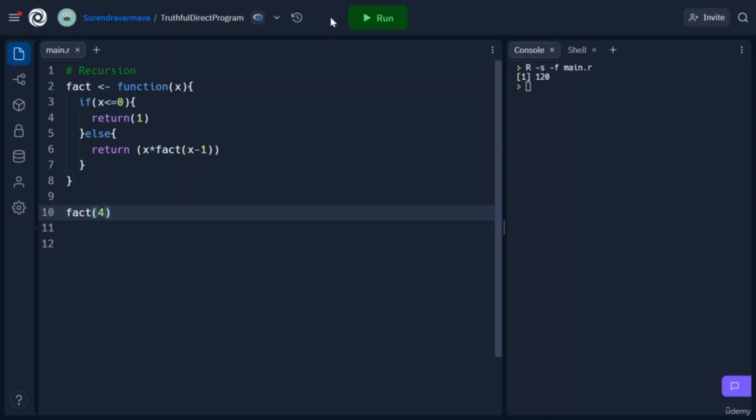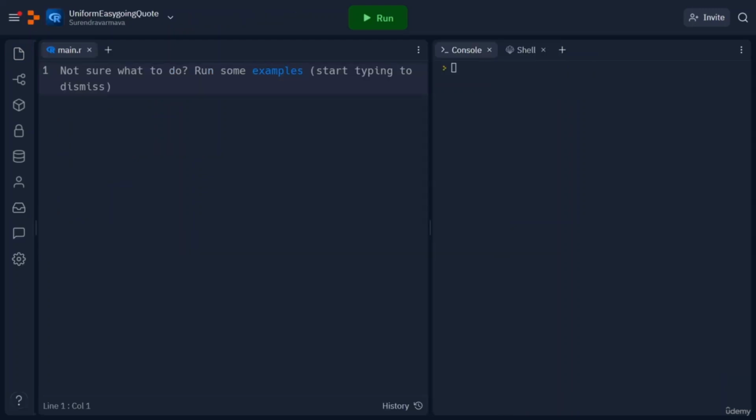Suppose I am computing fact of 4, the result is 24, isn't it? So this is how you can implement a simple recursive program in R. Okay. Yes, sir. Let's start working with vectors.